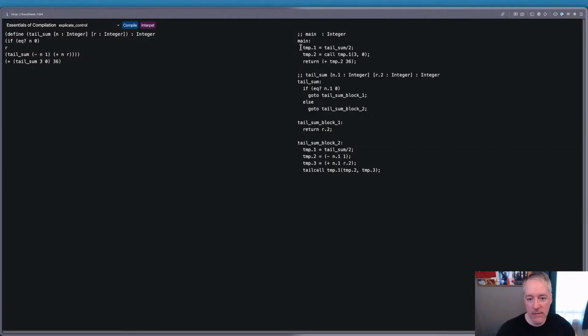So main here assigns tail sum the function ref to temp1. It calls temp1 with the arguments 3 and 0 and returns temp2 plus 36. Again, this is not really C. It's C-like. Okay, and then the tail sum function says if EQ N1 goes to block 1, etc. So here's our tail call.